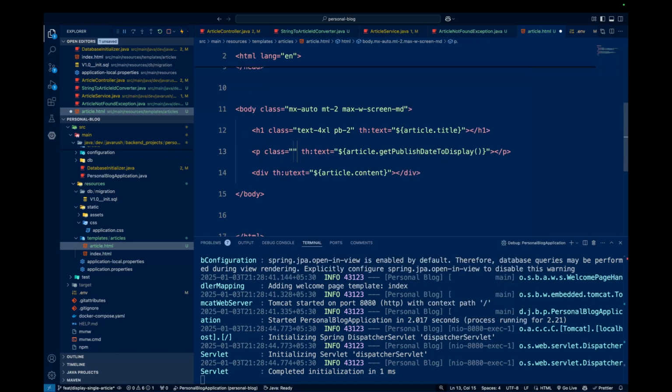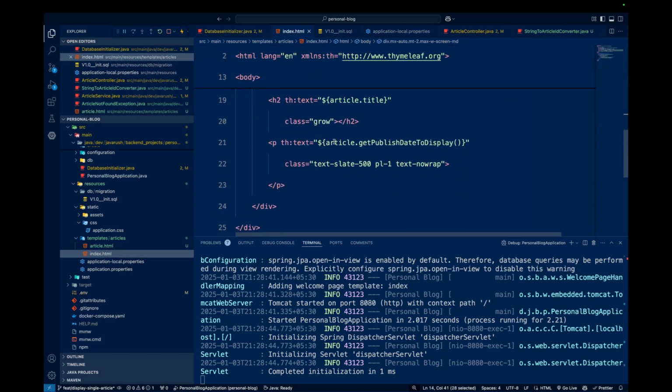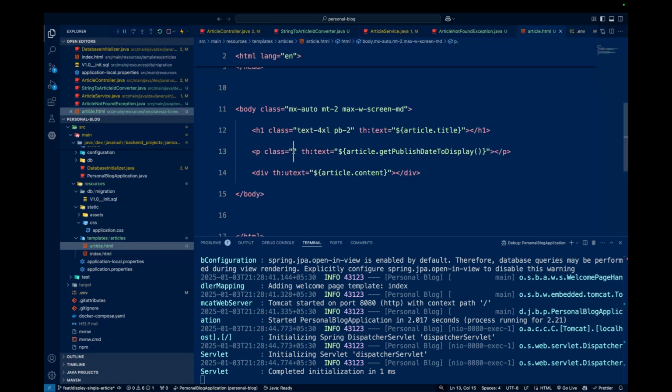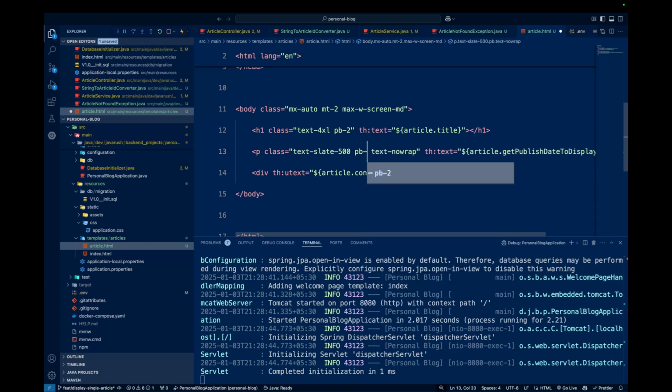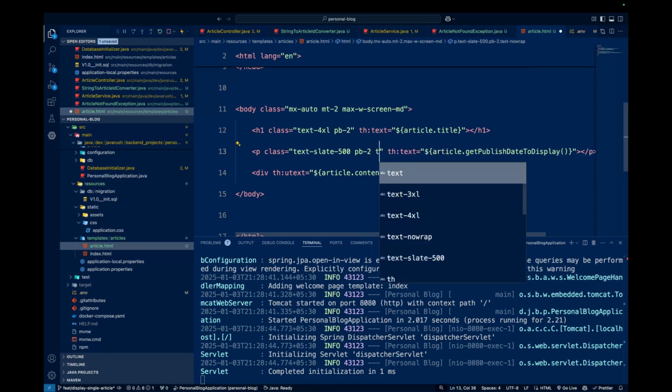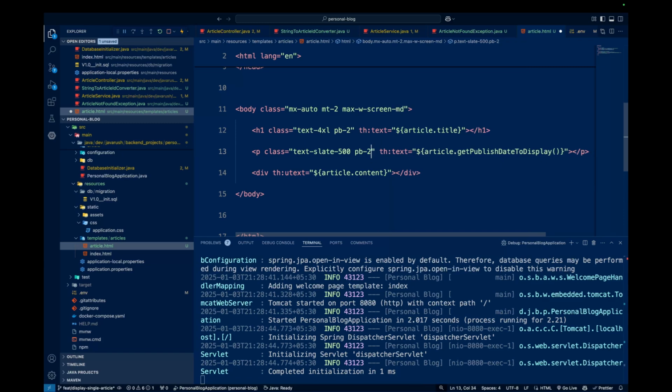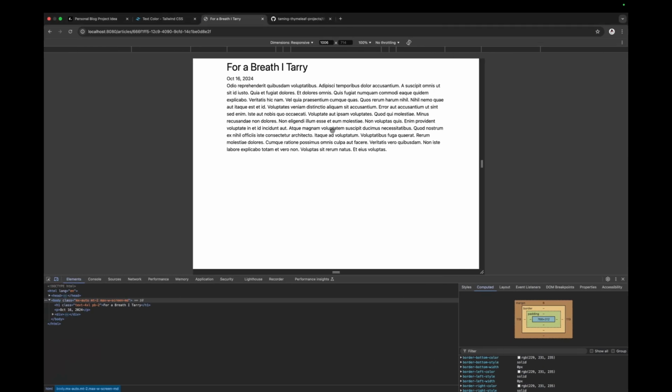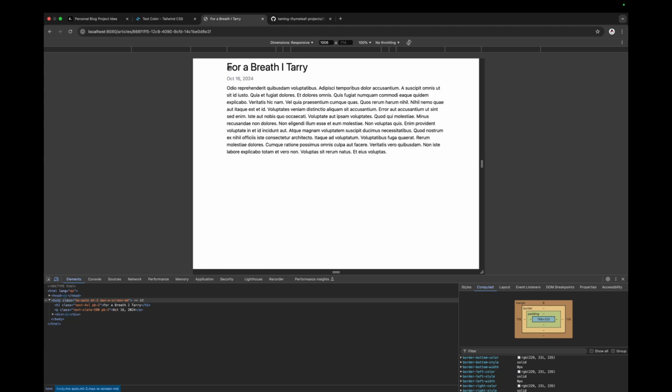Now I will add some padding bottom here as well. So let's add class. First of all, the color. I will just copy this one and Control V. Now, not to the left. I will add padding bottom to here as well. Let's remove text. Okay, so we can see the title, the date, and the actual content of the article.